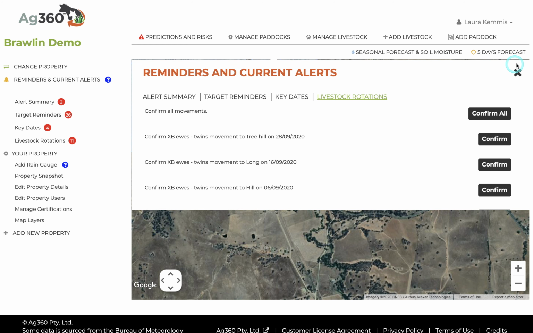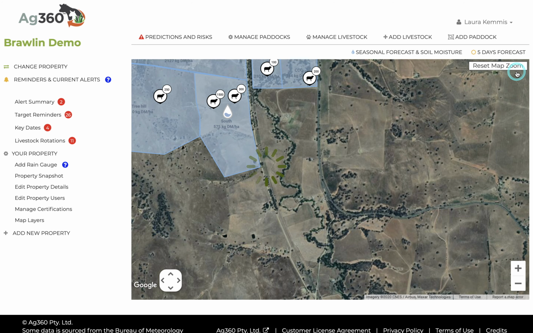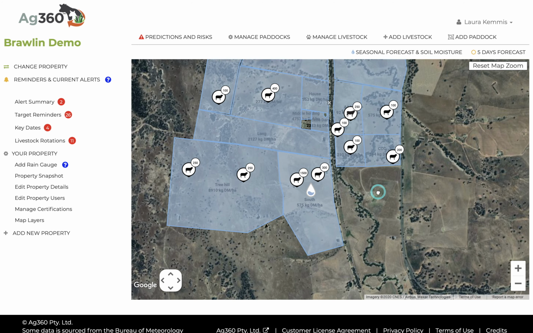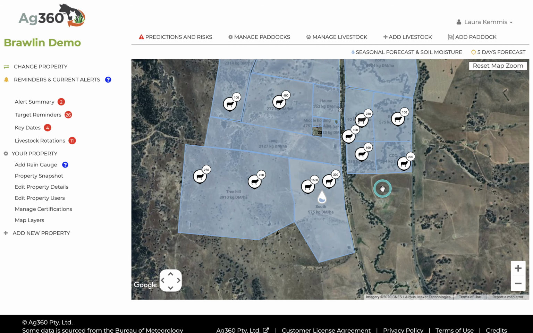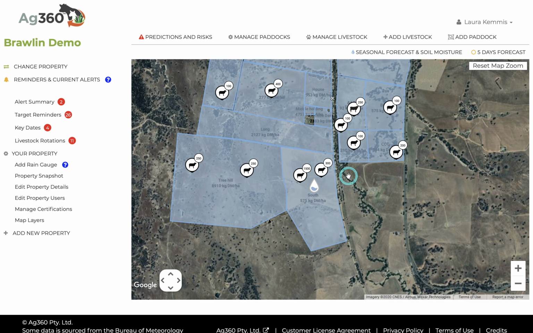Whichever method you use to enter your livestock movements, it's important to enter paddock movements that are planned in the future so that the pasture and animal predictions will reflect your management. If this is not done, Ag360 assumes that the mob will stay in the current paddock forever because it doesn't have any information to say otherwise. So even if your plans might change slightly, entering an approximate grazing plan will give you much more meaningful predictions than if you only enter past movements.